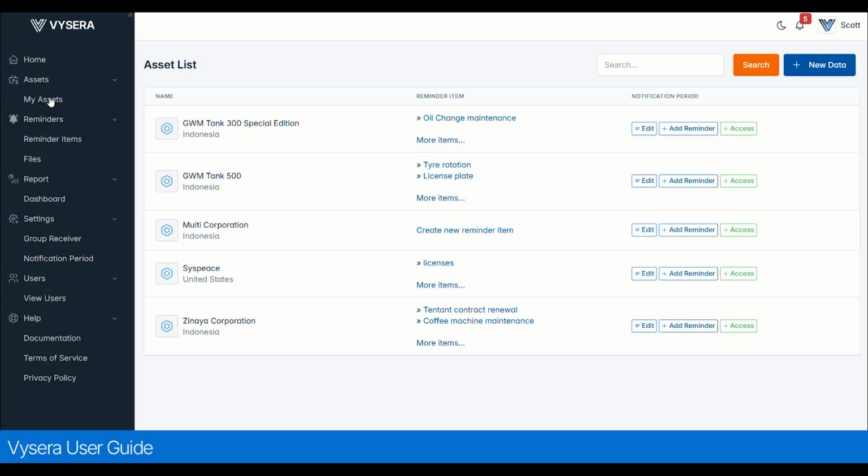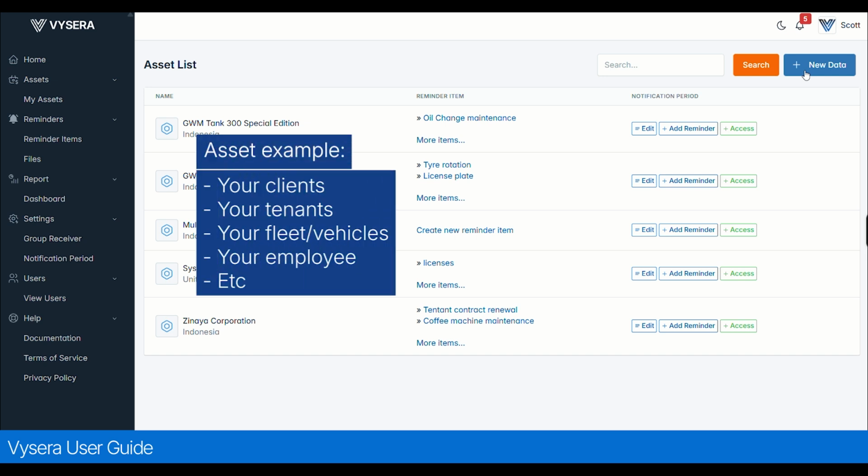The third step is to enter your asset data. The asset data here can be varied depending on your specific needs. For example, if you deal with corporate clients, your asset will be the name of your client company. If your business is car rental, your assets will be vehicle makes and models.